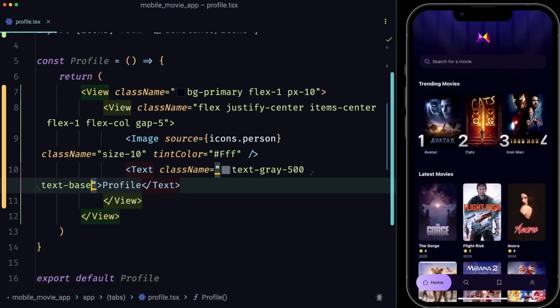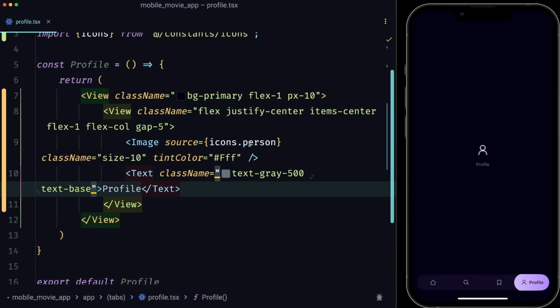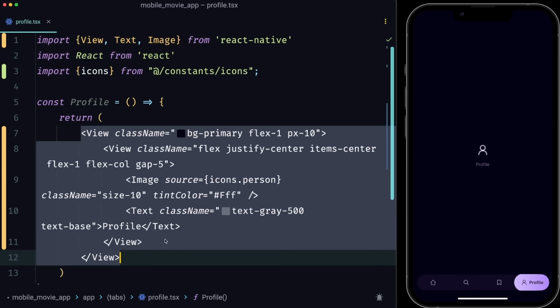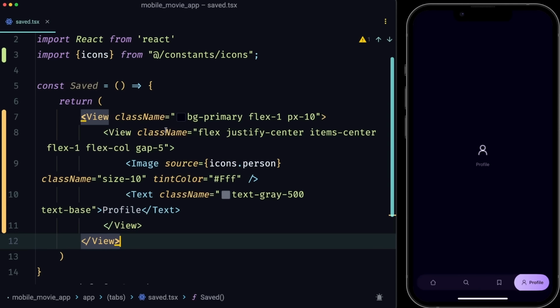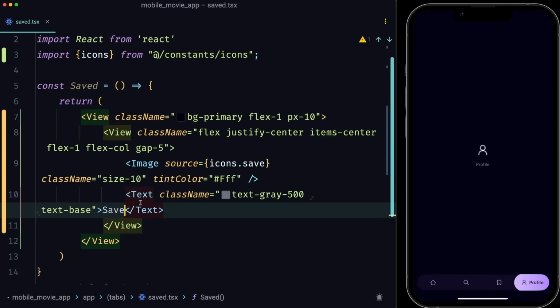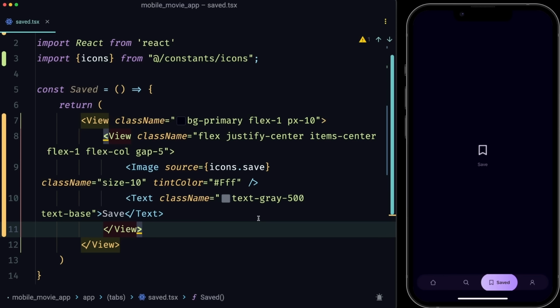So now if you head over to the profile, you see a little profile icon in the middle waiting for you to implement that profile screen. What we can do is also copy this entire view, head over into saved, and override the saved as well. But this time, it's not going to be icons.person, it'll be icons.save, as well as it'll say save. So now if you head over into the saved, you can see that it looks great as well.